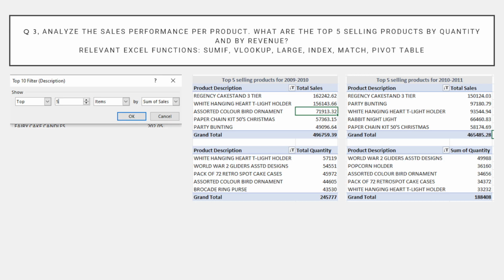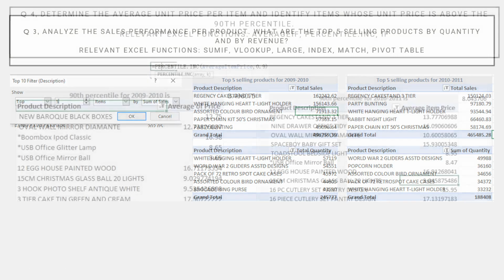Here I have used a pivot table wherein the product description is taken to the rows field of the pivot table fields and total sales to the values. And using the value, I used value filters for the product description, and I have used the top 10 filter, and I filtered it to only top 5 for sum of sales to find out the top 5 selling products by total sales for 2009 10 and 2010 11. I have done it for both the years. And in case I wanted to find the top 5 selling products by quantity, I just replace the sum of sales over here with the sum of quantity. That's how it's done. Let's go to the next question.